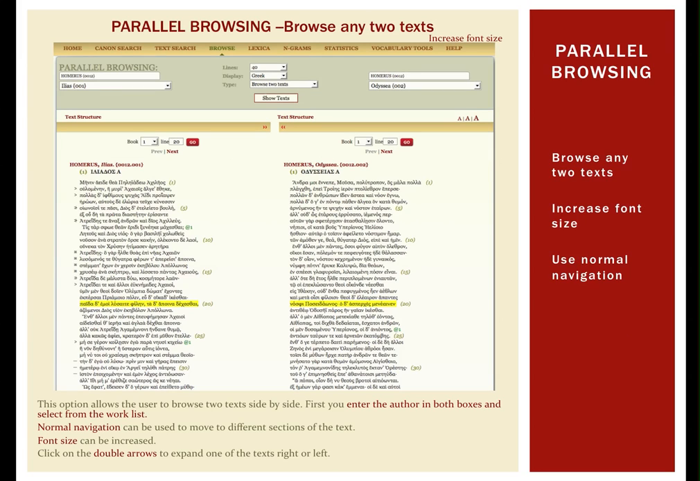Parallel browsing. Browse any two texts. This option allows the user to browse two texts side by side. First, you enter the author in both boxes and select from the work list. Normal navigation can be used to move to different sections of the text. Font size can be increased. Click on the double arrows to expand one of the texts right or left.